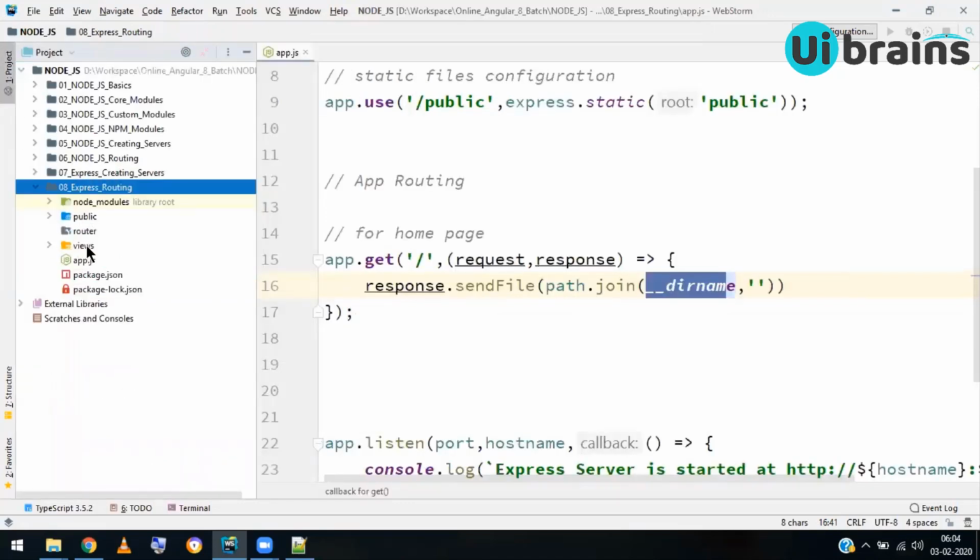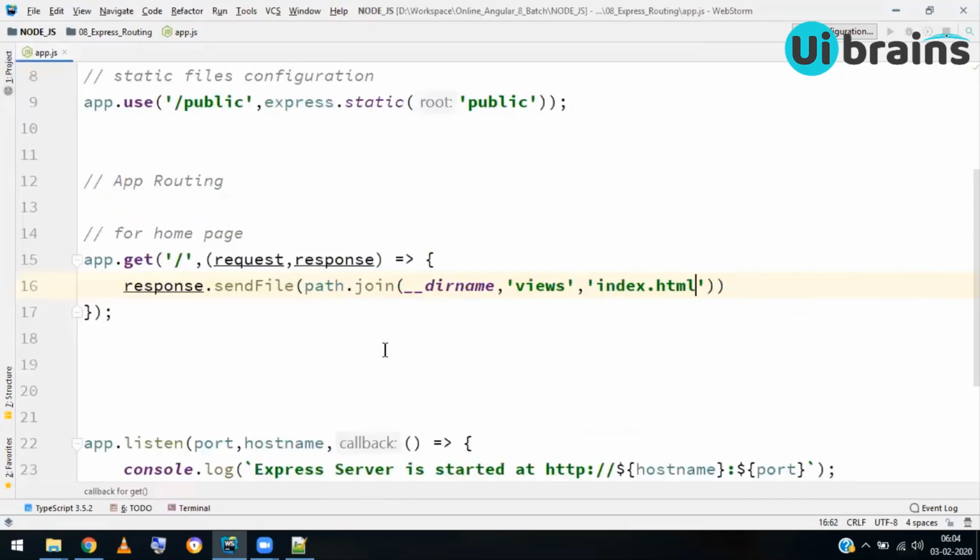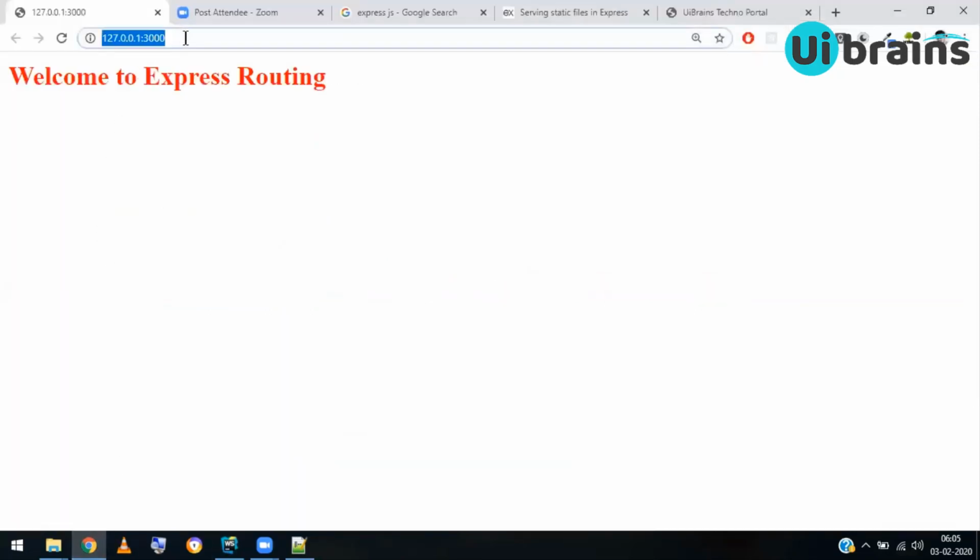So in the app routing we have the views folder. So let's make the views folder, comma, index.html. Okay, so that's it. So let's check now. Let me go to here. I'll just enter.